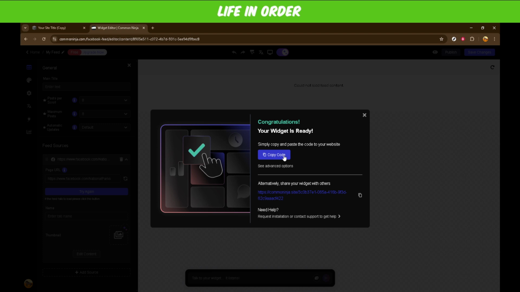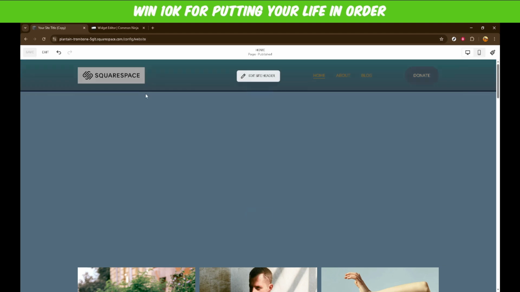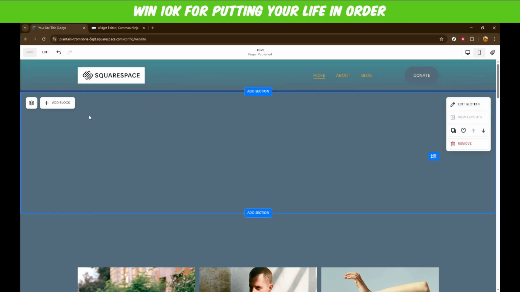Now, we move on to copying the code. After making and saving all the changes, copy the code provided. This code is necessary as it will be embedded into your Squarespace to display your Facebook feed.